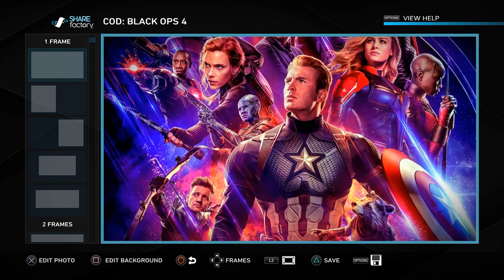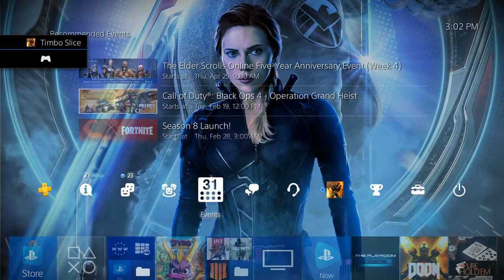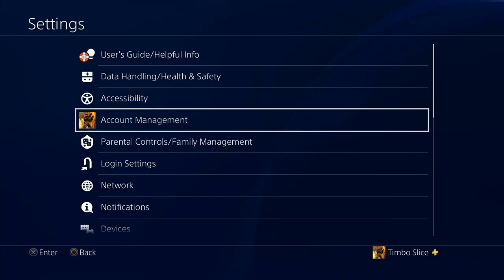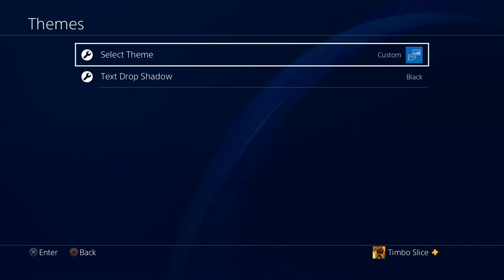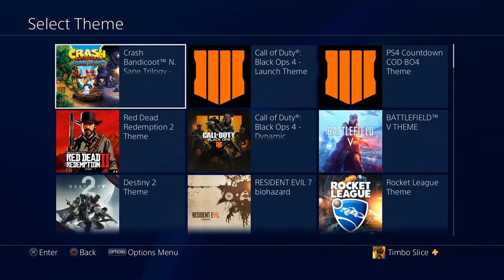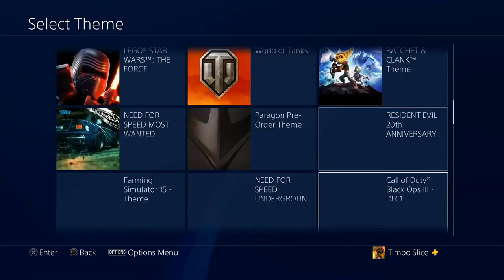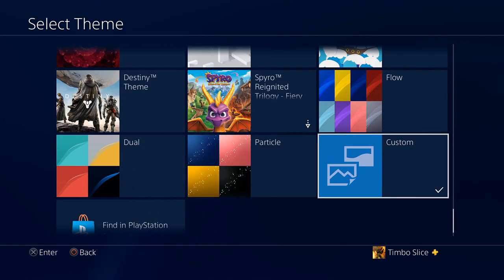And then let's go ahead and hit the PlayStation button and go up to the top bar and scroll on over to settings, select settings, and then go down to themes from there on. Select themes. And let's go ahead and select a custom theme by going all the way over to the right and scrolling on down to custom. Right here, go ahead and select custom.